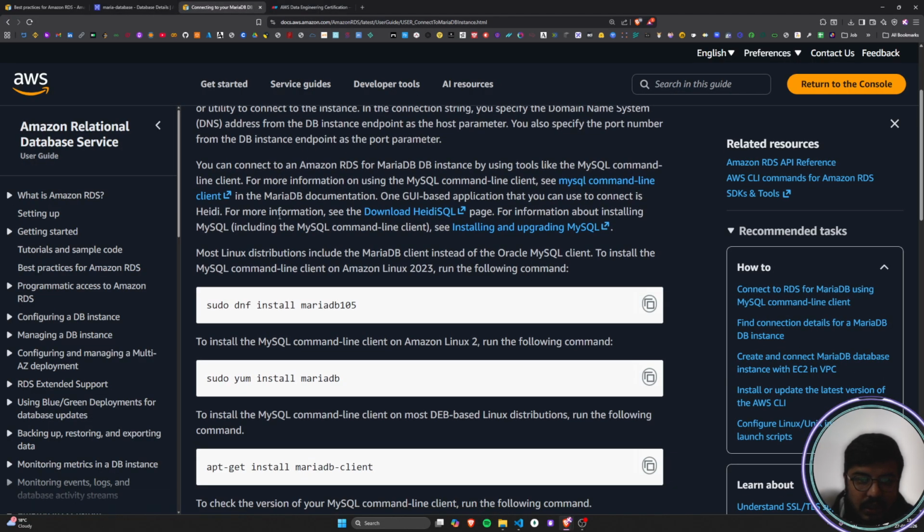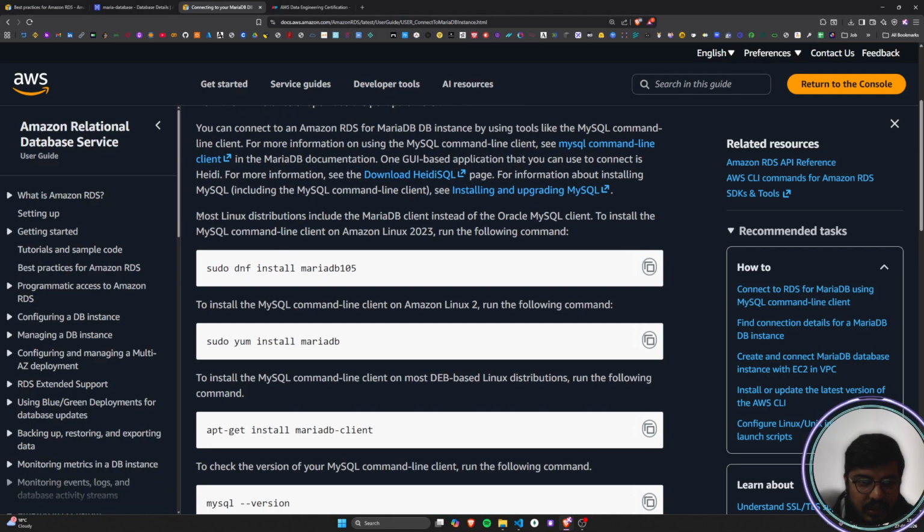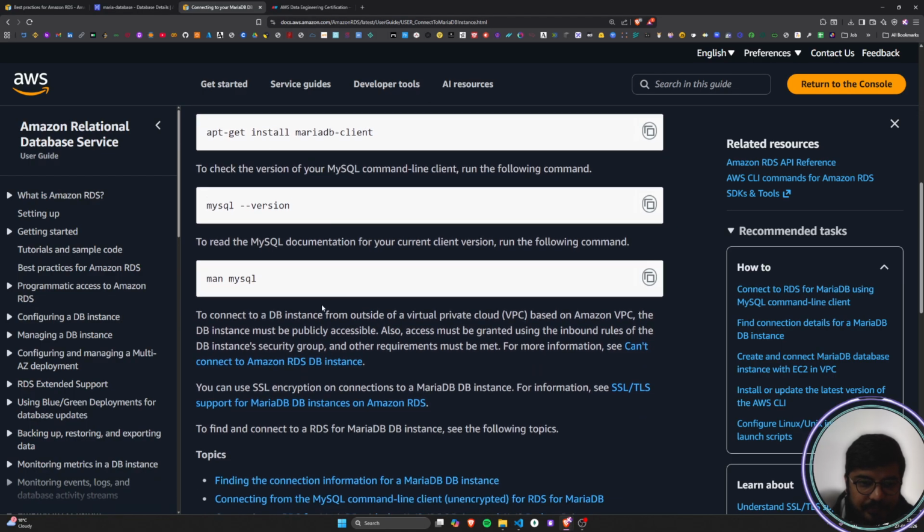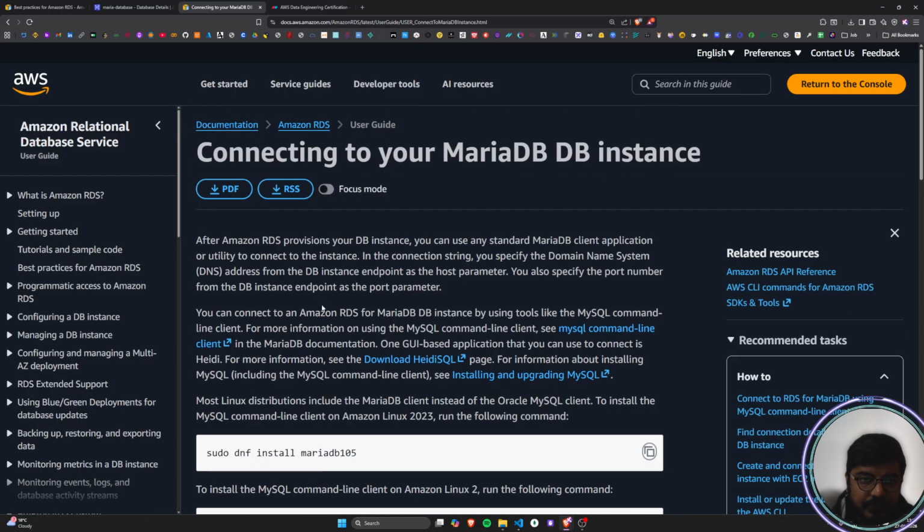Then you can connect to the Amazon RDS database instance using the MySQL command line client. For more information, you can go to this particular link, or the GUI based application is HeidiSQL. You can also download HeidiSQL using this particular link. If you are using Linux, these are the commands that we can use.